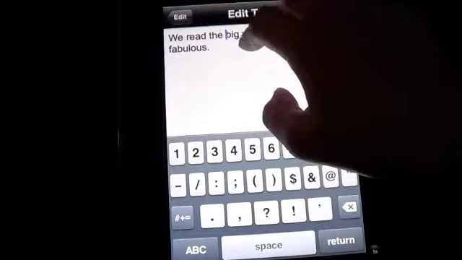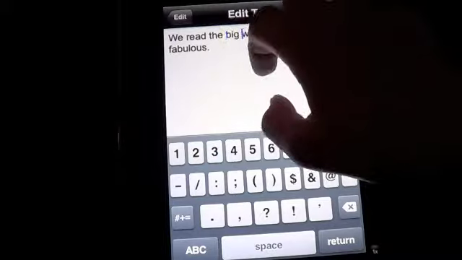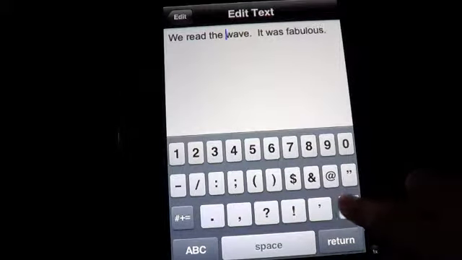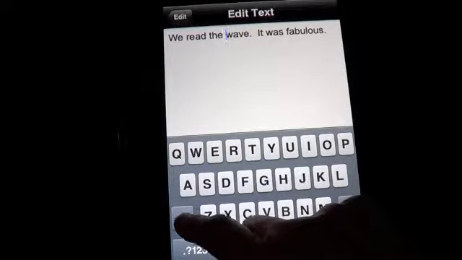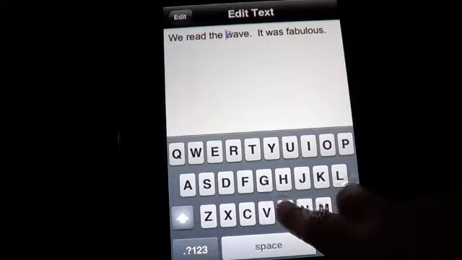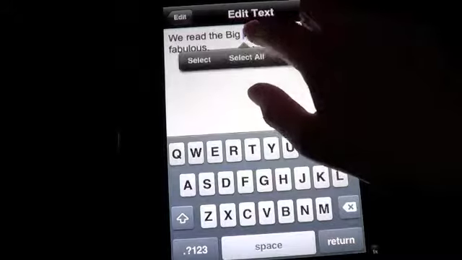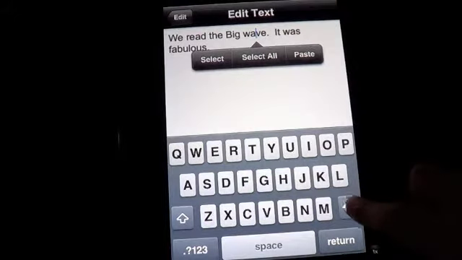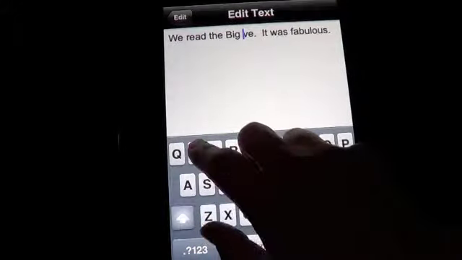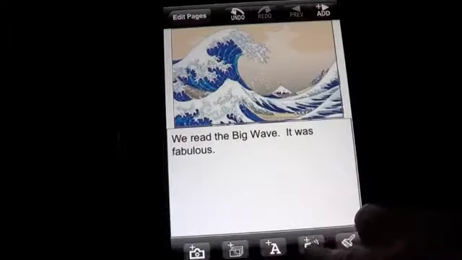So you're going to get your finger over here. Sometimes it's hard to get exactly where you want to be, so you might have to erase. But to get capital letters, you hit this arrow. It'll automatically go to lowercase afterwards. See, right there, I got it by the A. All right. Then I'm going to record my voice.